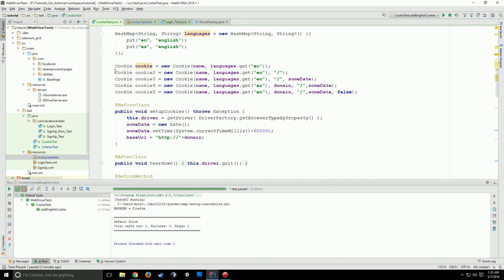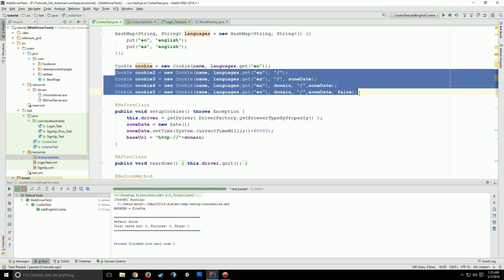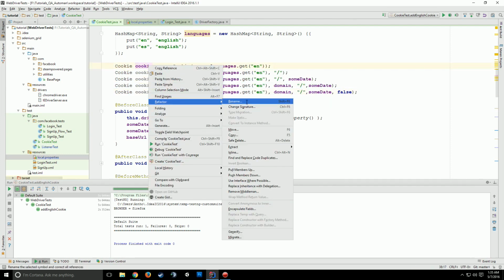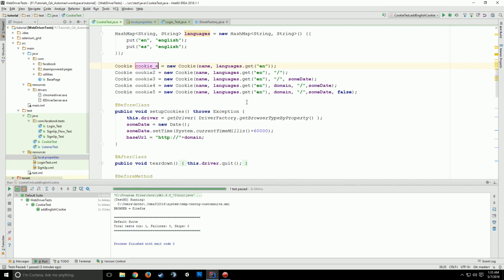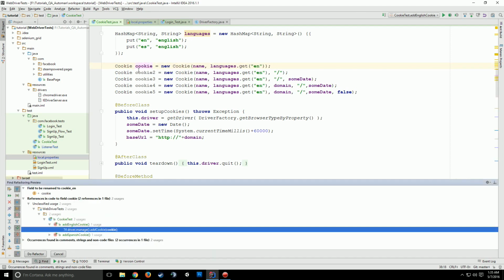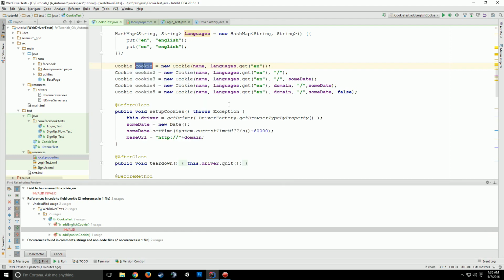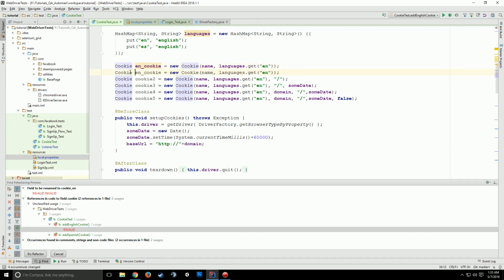We're going to, or I'm going to delete these. We'll keep them. We're going to refactor. Cookie EN. Why is that refactor rename? EN cookie. Do refactor. There we go. And copy this. And ES, which is the code for Spanish. So I'm going to use ES.